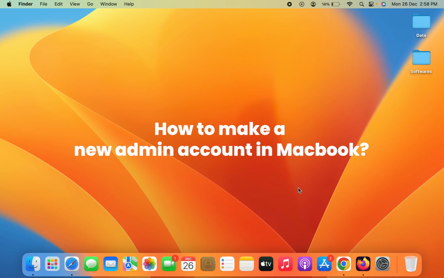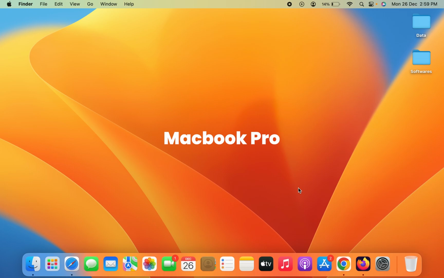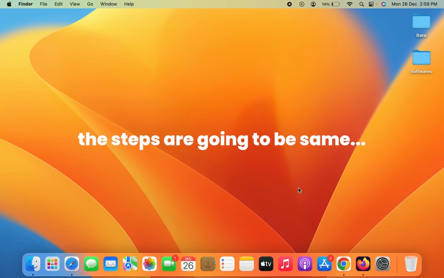How to make a new admin account in MacBook. If you are using MacBook Air, MacBook Pro or iMac, the steps are going to be the same.